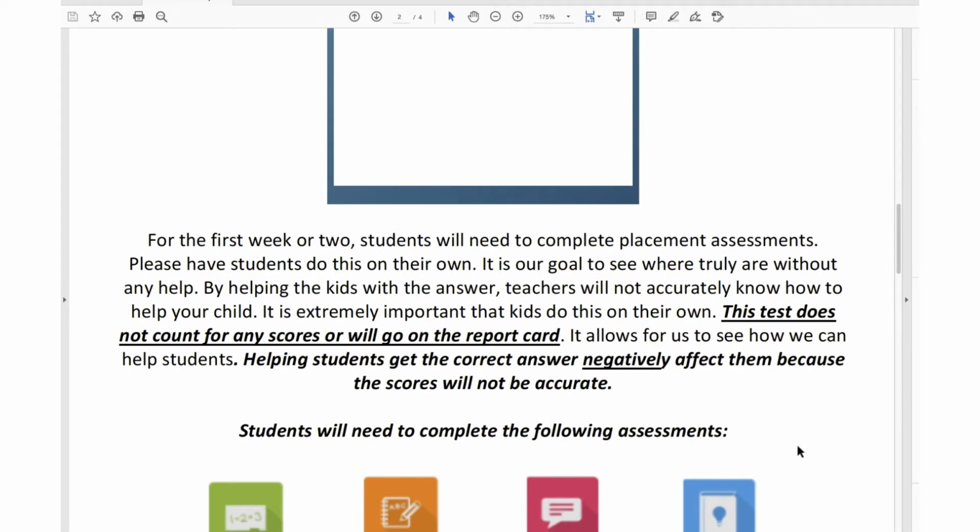We want to make sure that we emphasize that this test does not count for any scores, it doesn't go to any report card, and again, it allows for us to plan to help for students. In actuality, by helping the student, it will negatively affect them because then teachers may place them in a group where they're not currently at. So again, we ask that you let the students try it on their own. If they answer questions wrong, that's okay. That just allows us as educators to know what we need to support them best in.